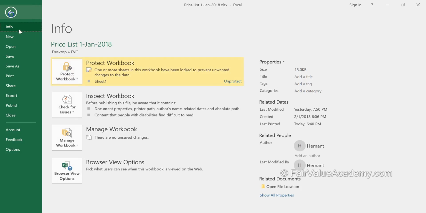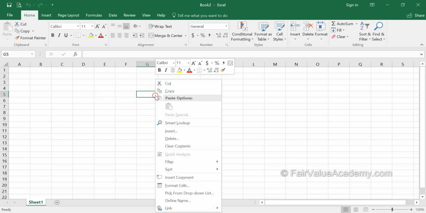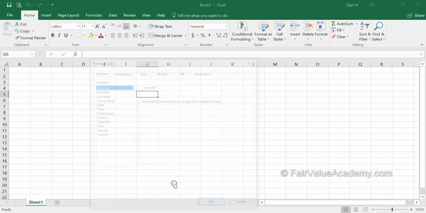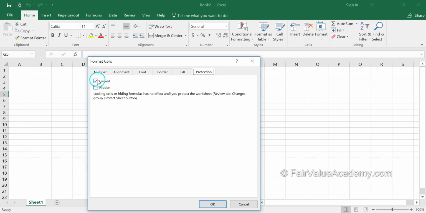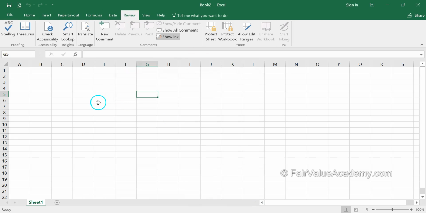Let's open a new file. If you right click any cell and go to format cells, go to the last tab, protection, you will see locked. All the cells by default have the locked setting, so that whenever you apply a password for the protect worksheet option in review, everything in that worksheet will get protected.